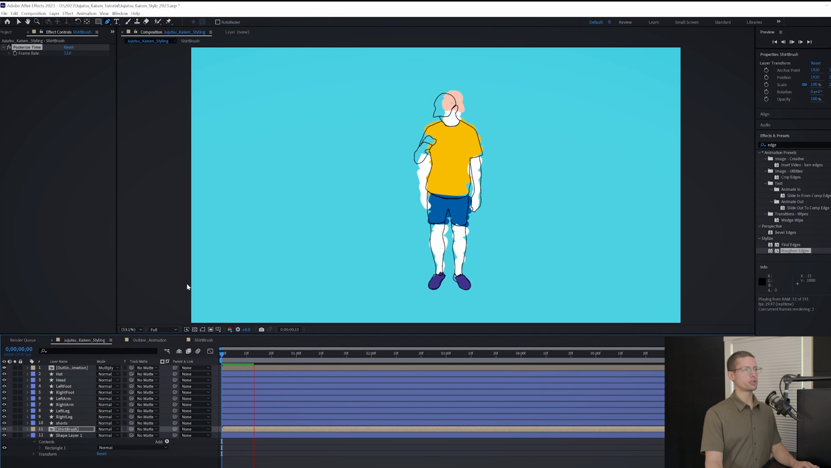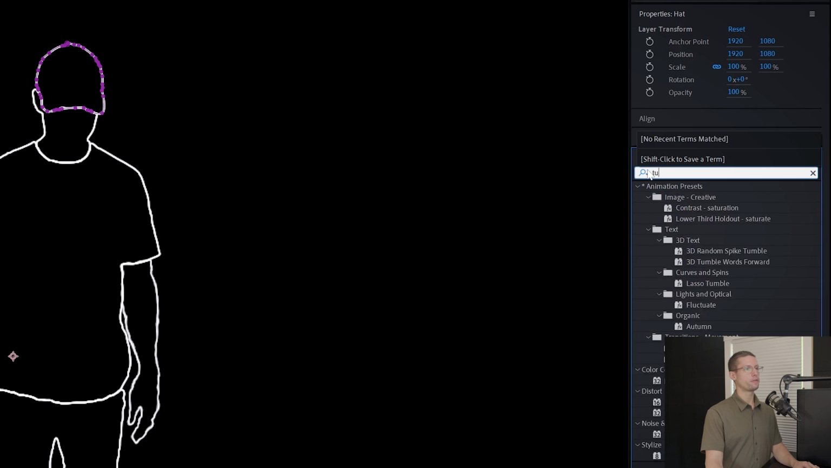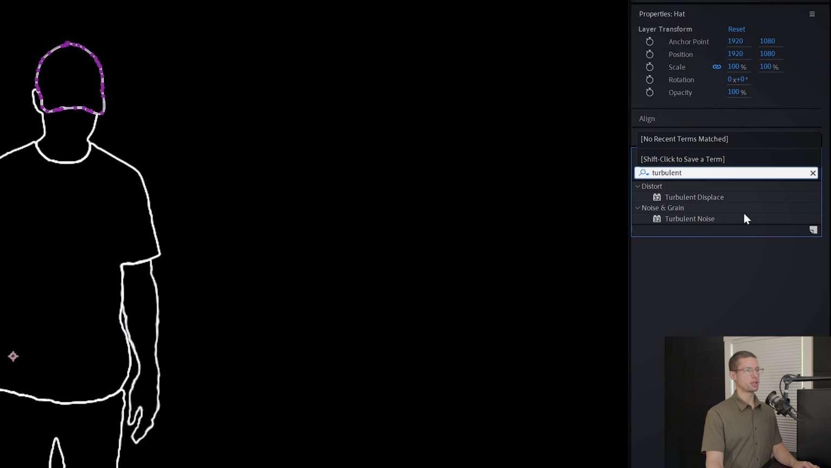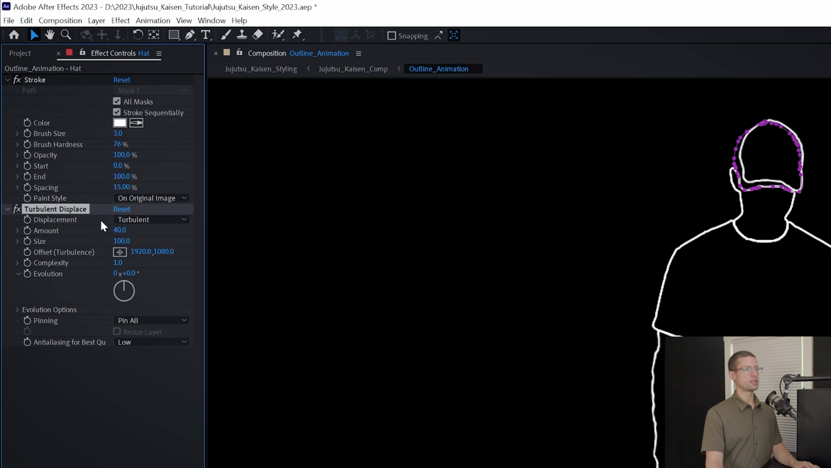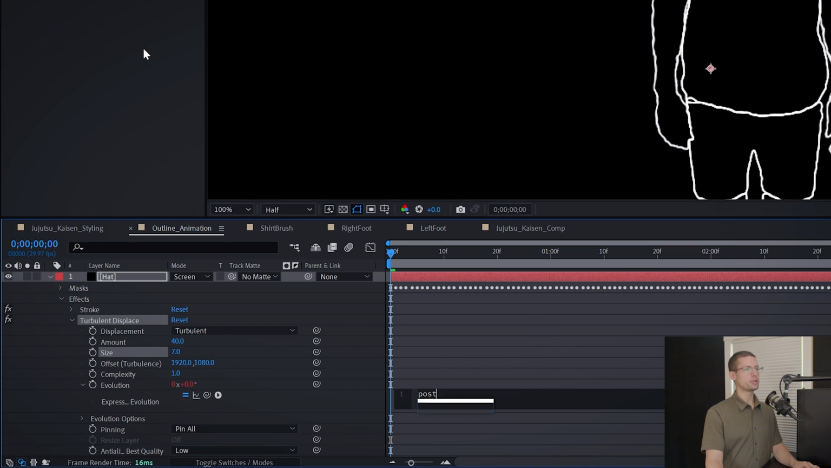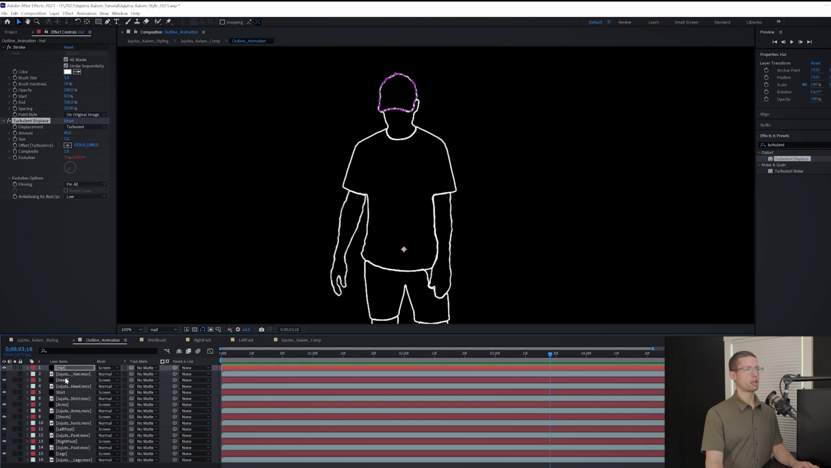Once all of your brushes are drawn and keyframed, let's head back into our outline comp to add some details. Go to your effects tab and look for turbulent displacement. Drag this onto your black solid outline. Change the amount to 40, size to 7, and complexity to 1. Then alt-click the evolution timer and open up the expression window. Use the expression in the description to make the outline move in a way that makes it look like every frame was uniquely drawn. Copy and paste this effect onto all of your layers.